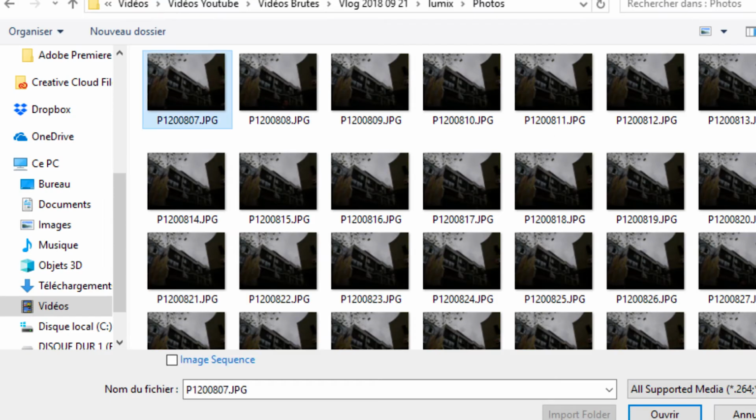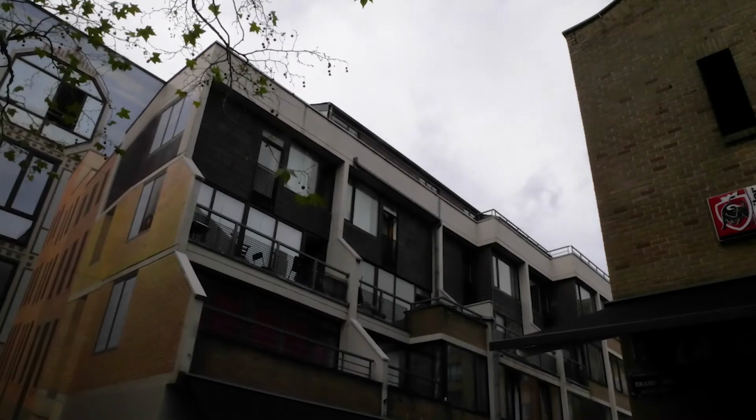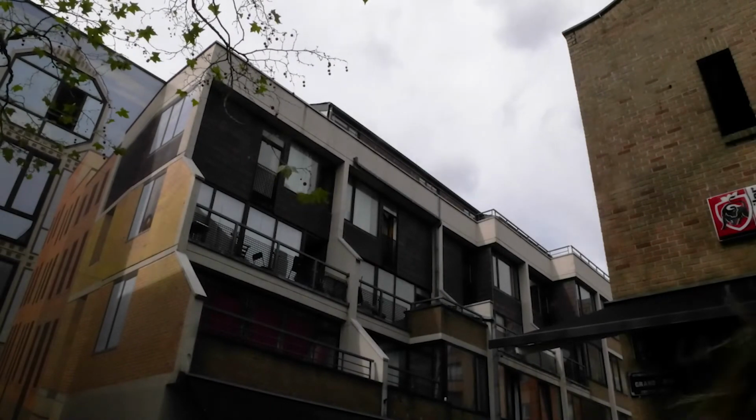When you have your pictures, you go into your project, you click import, you select the first picture and then you click on that little box and you press OK. That will create a video with all those pictures. And you have your time lapse.